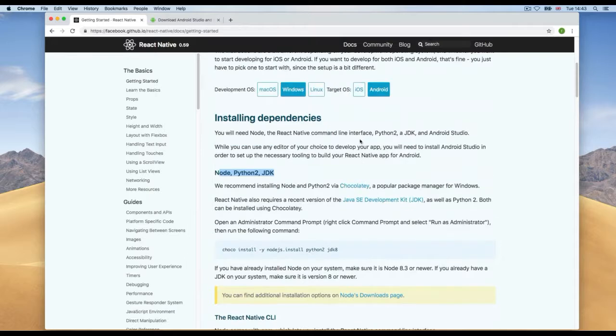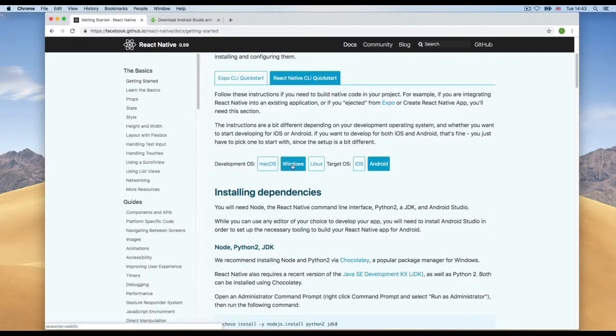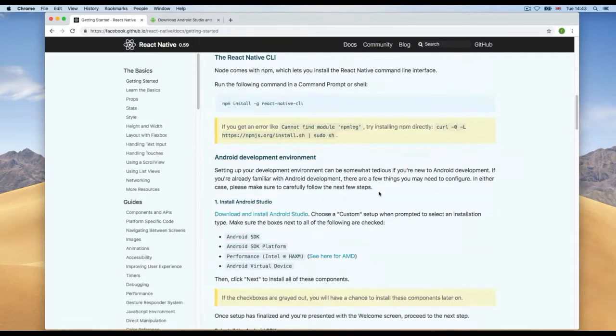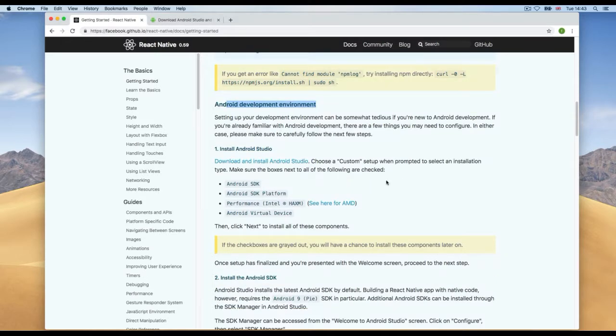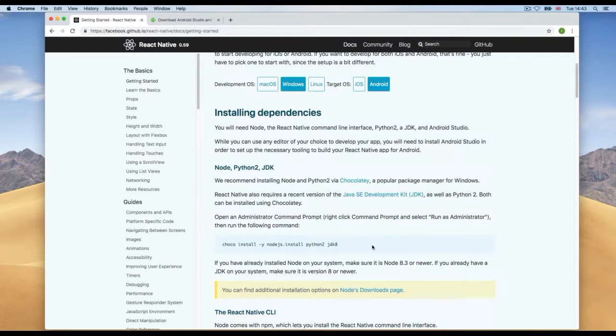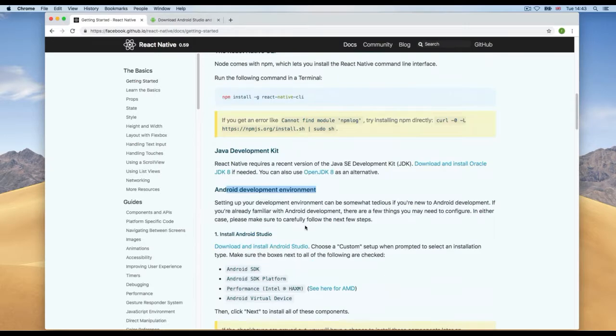Okay, so this section is going to be for Mac users and Windows users. Both can run Android simulations. Now, of course, after you complete all the steps, you can start with this one. So, the Android development environment. This one is pretty much the same for Windows and pretty much the same for Mac.